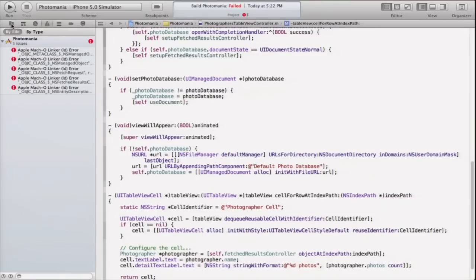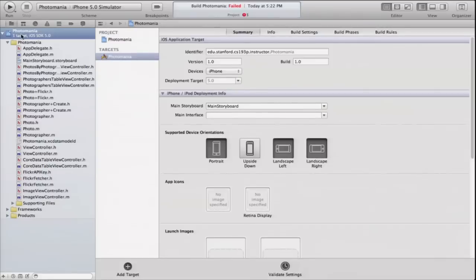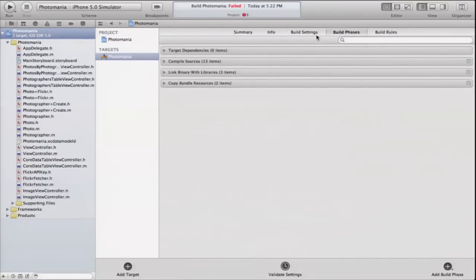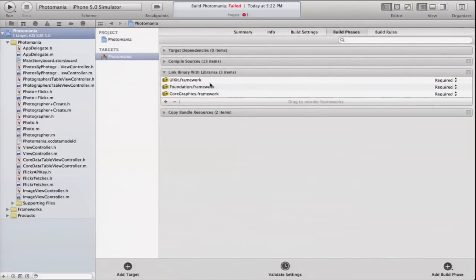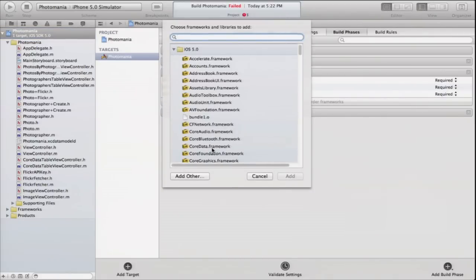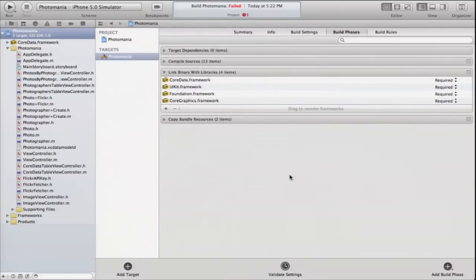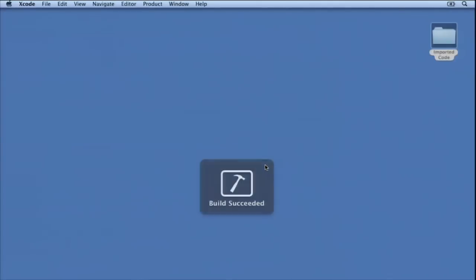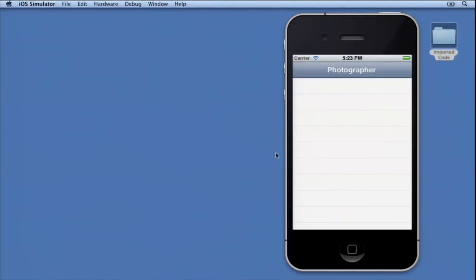And just as a reminder how we do that, we click on our project, go down to targets, go over to build phases, and under link with binaries, we're only linking against UIKit, Foundation and Core Graphics. We need to hit the plus and add Core Data. Okay, this is exactly what you had to do with MapKit. You have to do it with Core Data as well. All right? So now let's run. We have no errors, that's good.